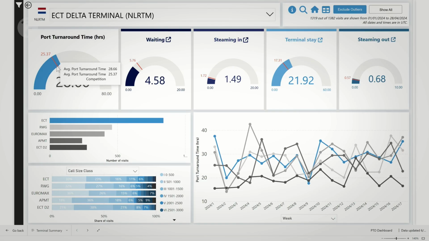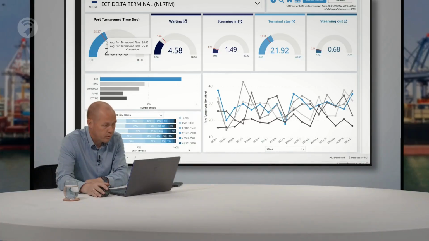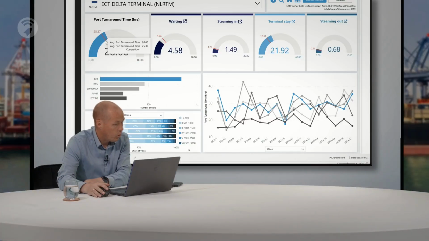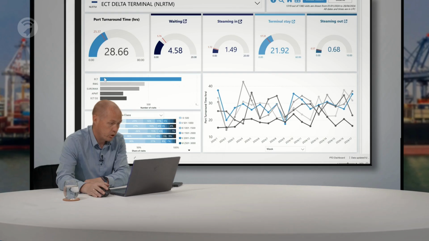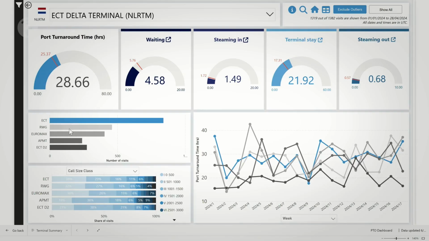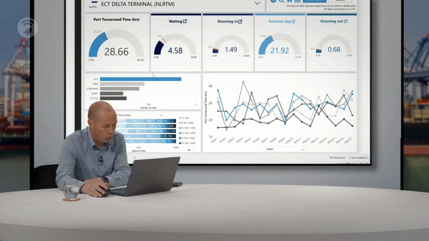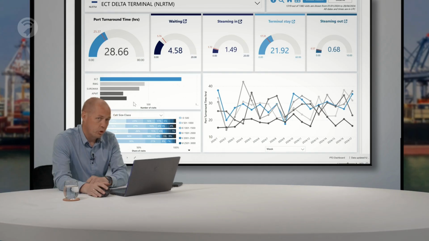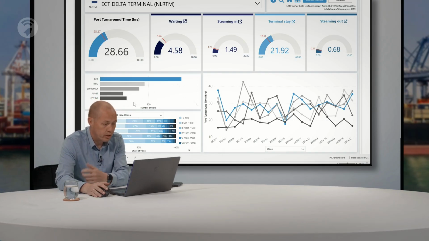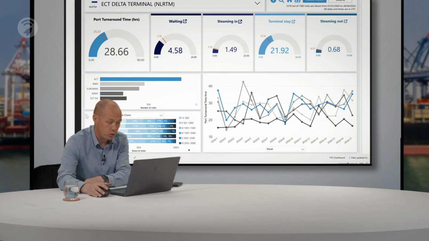Digital twin is measuring not only my terminal, it's not only based on my information, it's also measuring the data of competitive terminals. So here we see that we're comparing the ECT terminal with RWG, Euromax, APMT and the ECT Delta 2. We can immediately see that there's a lot more calls on the ECT terminal compared to the other terminals. But of course, in order to provide a correct assessment, you also need to know not about the amount of calls, but also about how many containers or how much cargo was being transferred during those calls.